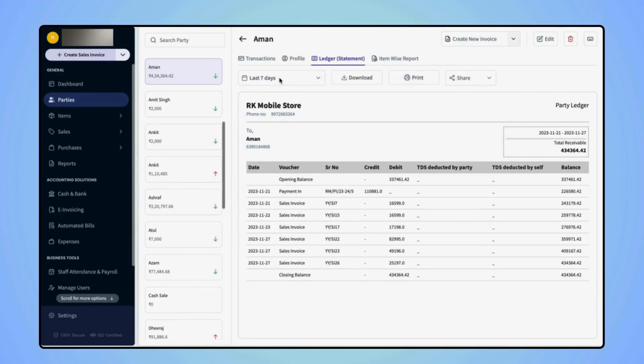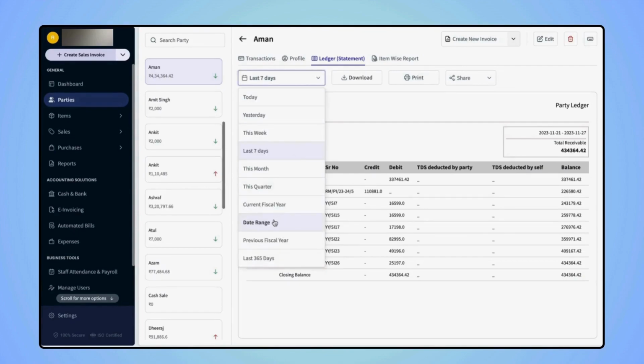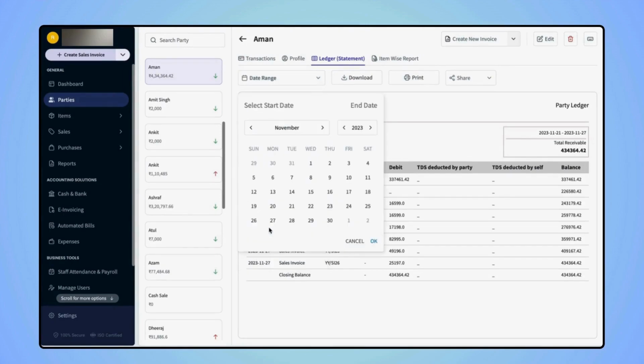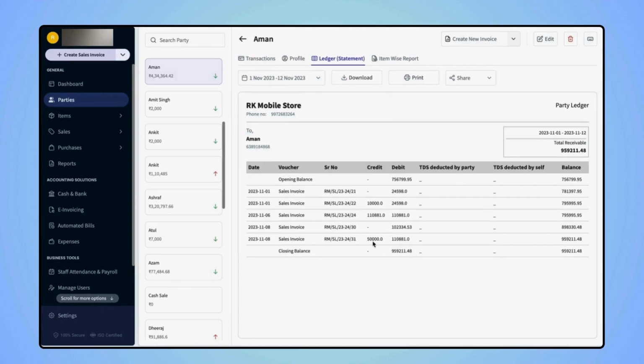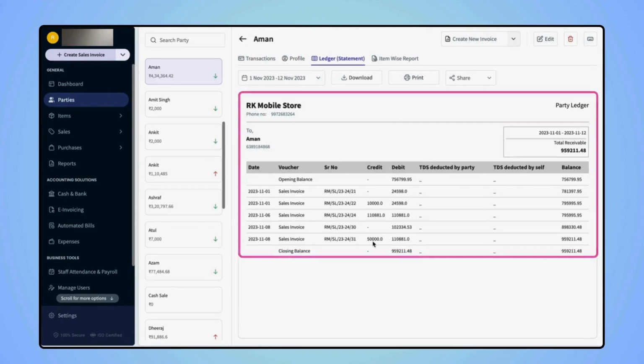Users can also select the date range as per their requirement. Click on the drop down and click on date range. Now select the start date and end date and click on OK. And the party statement will get updated for the selected date range.